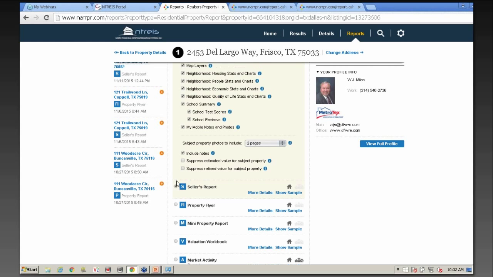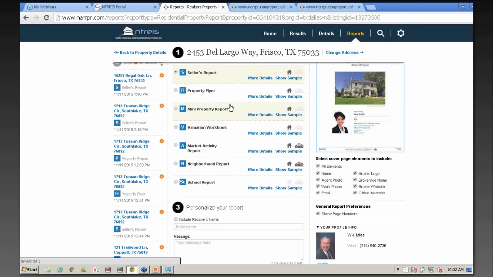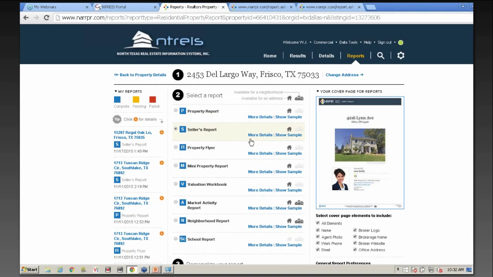To do a CMA in the system, you want to select the seller report. You're doing a report for a seller that's going to provide them information about their home, the area, what the market's doing. That's going to be the closest thing to a CMA. If you do a valuation workbook, that's more of an appraiser report. It is very, very detailed on there.